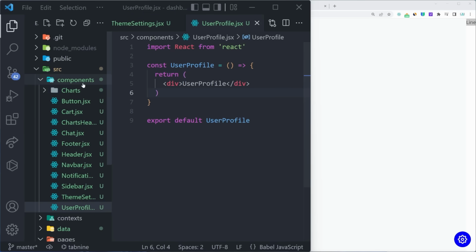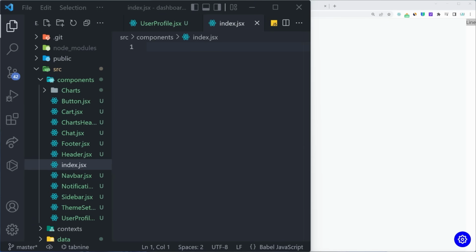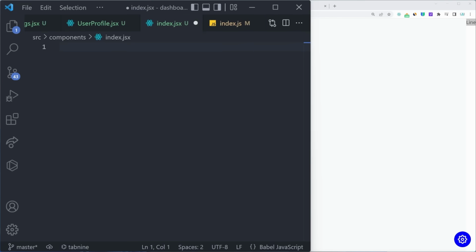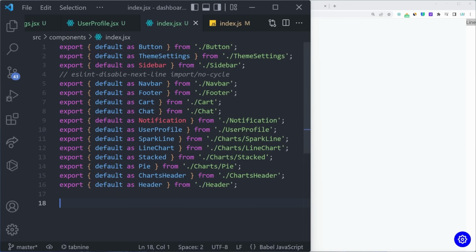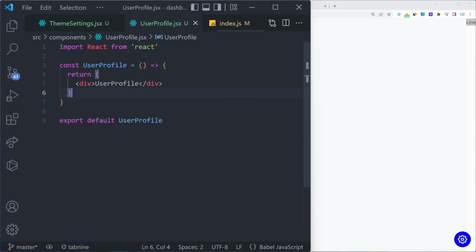Now, to more easily export them, we can create a new file called index.jsx. Below in the description, you'll be able to find the GitHub gist for this index file. And after you copy and paste it here, you can see that we're simply exporting all of the necessary components we just created straight into our entire application. This is going to allow us to simply import them all in one line.